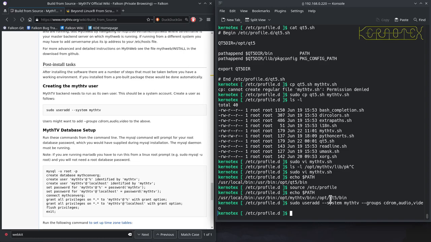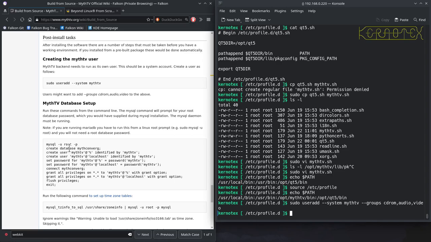The next thing we need to do, as you can see on the MythTV setup page, is to configure the database. So we need to basically seed or initialize the database with a brand new MythConverge database that can be populated by MythTV when it's running. So I'll just copy and paste these commands in.